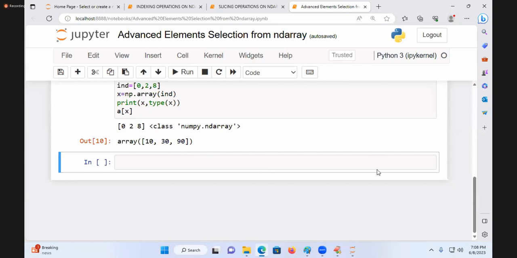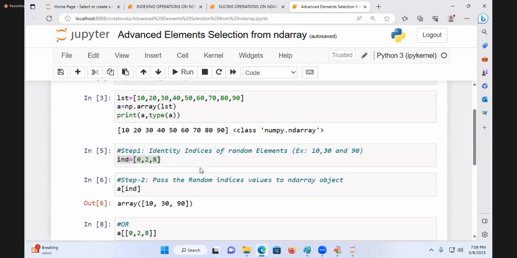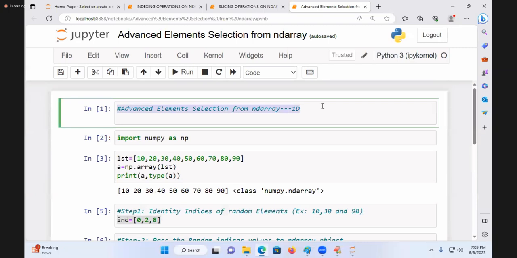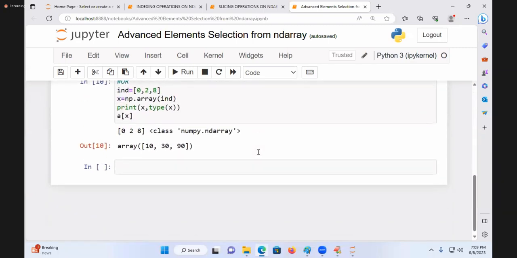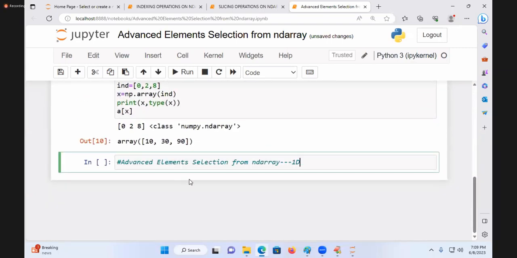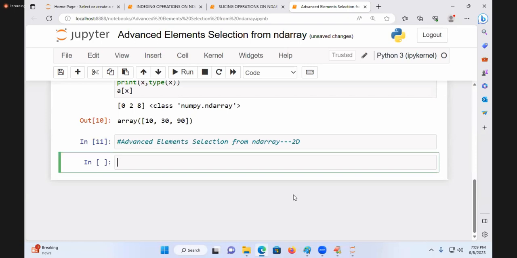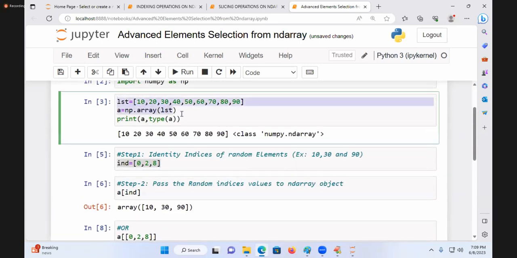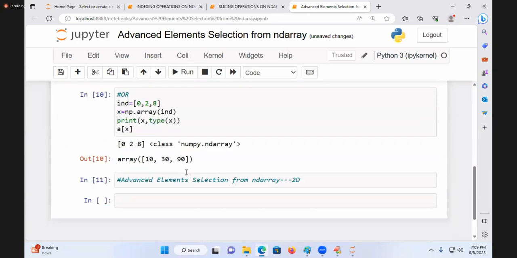Good. Now coming back to the point. Now I'm going to introduce this. This is called what? Random element selection on what array? 1D. Now I'll go for what? 2D. Clear? Now I'll go for advanced selection of elements in where? 2D. I am going to take 2D. Shall I? Now see. I'll take these elements. Go to that.